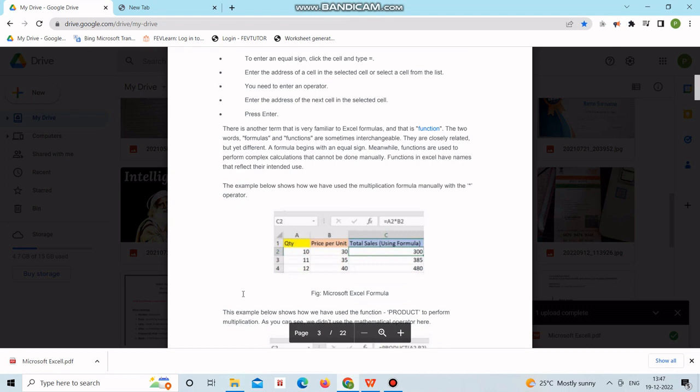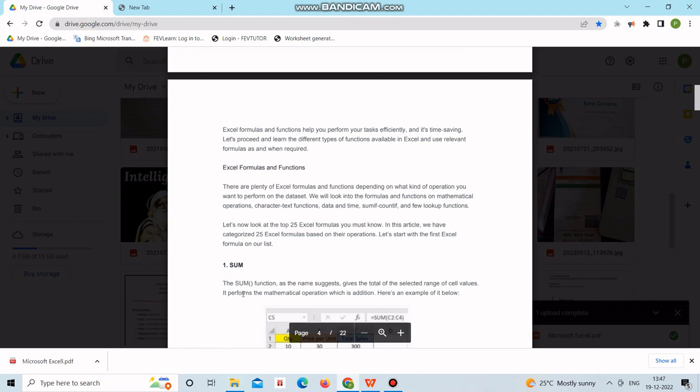The example below shows how we have used the multiplication formula manually with the asterisk operator. Fig. Microsoft Excel formula. This example below shows how we have used the function PRODUCT to perform multiplication. As you can see, we didn't use the mathematical operator here. Fig. Microsoft Excel function.